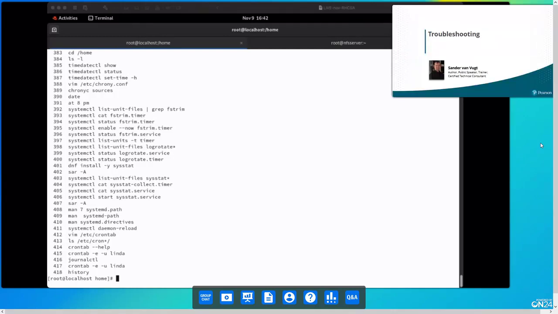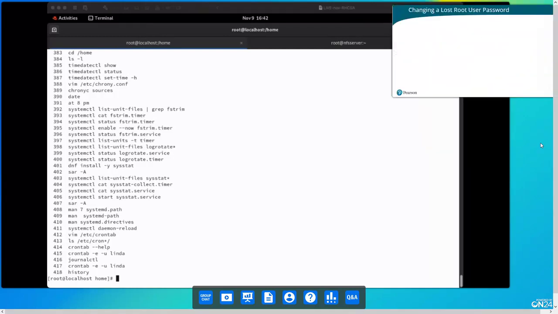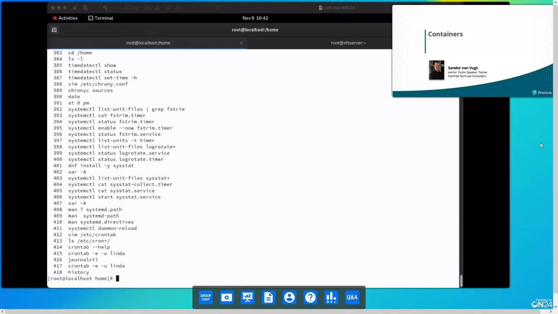So troubleshooting, we already done our troubleshooting. So that's not what we need to do. Containers, that's what we need to do. I am going to consider you guys newbies in containers. So I'll start with an introduction, and I am going to tell you what a container is.